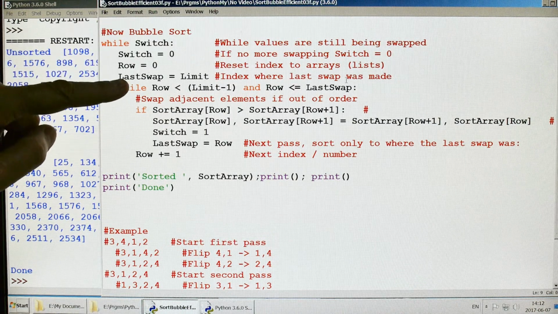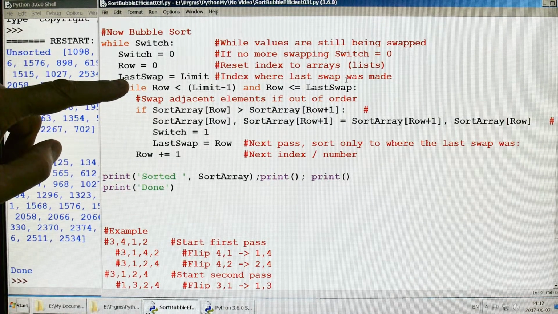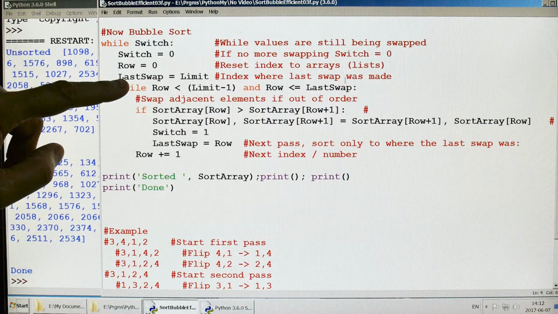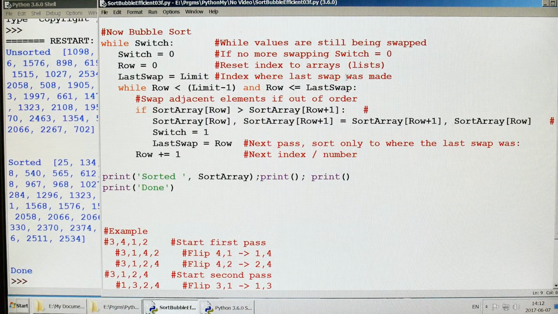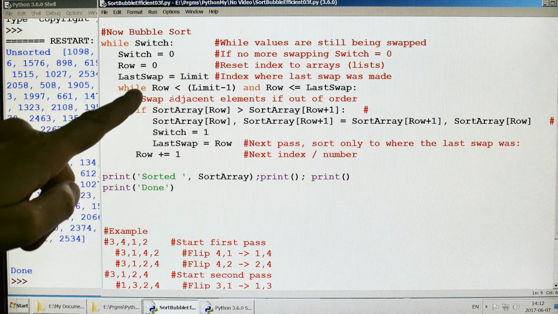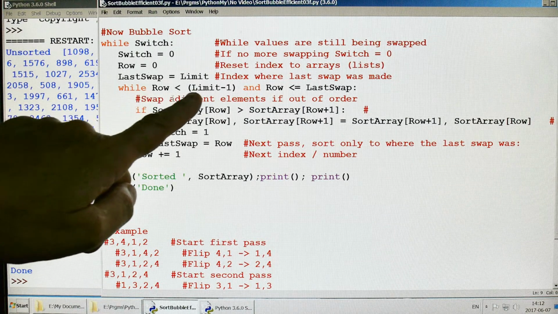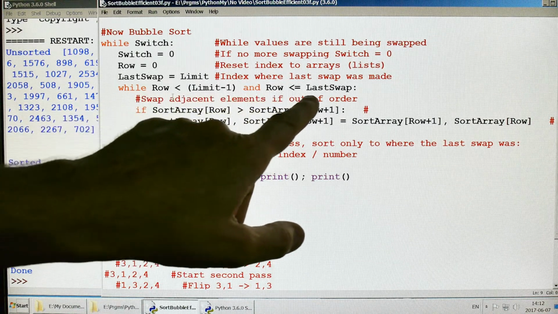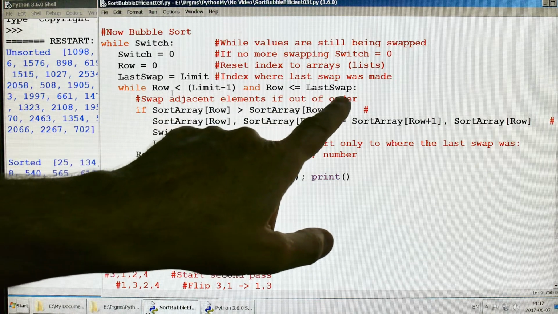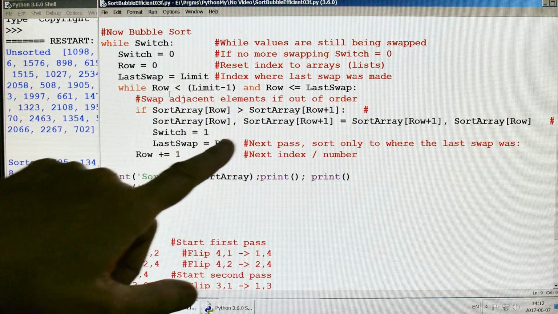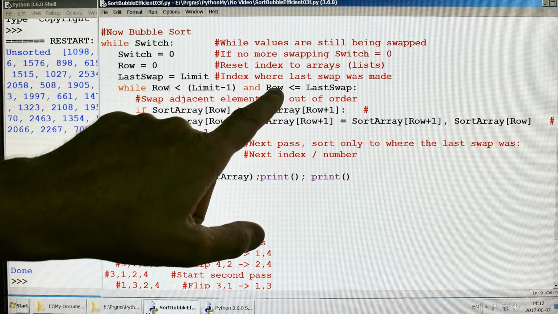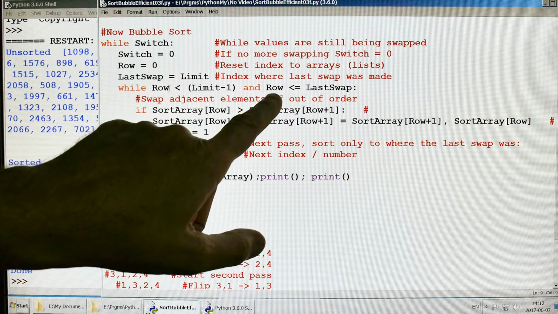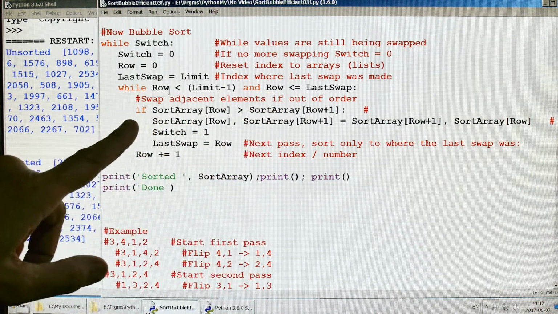And this is the thing that is our efficiency thing. So this tells us where to stop. This tells us where everything past this point is already sorted, so we don't need to keep going to the right of that. And then the code is while row is less than limit minus 1 and row is less than or equal to last swap, which is here. So in other words, stop if we're to that point where we don't need to go any farther.